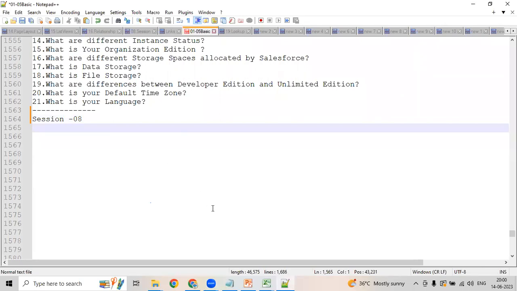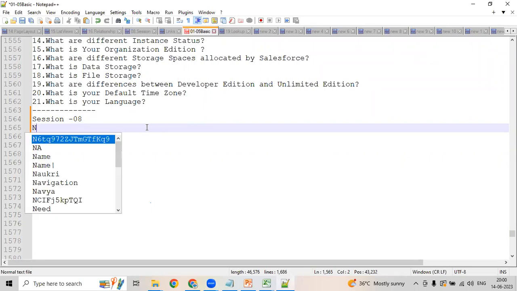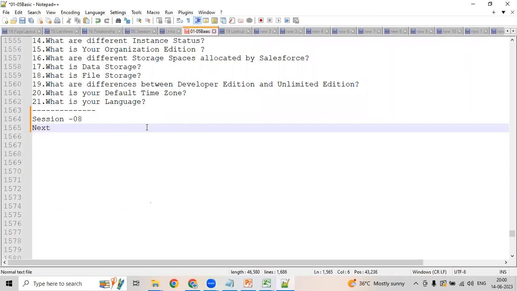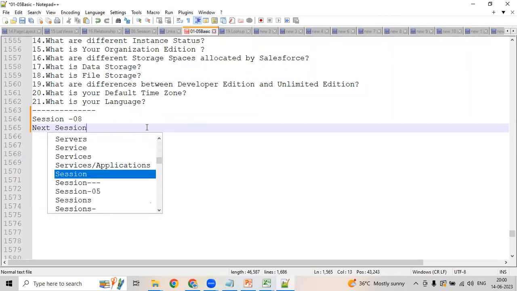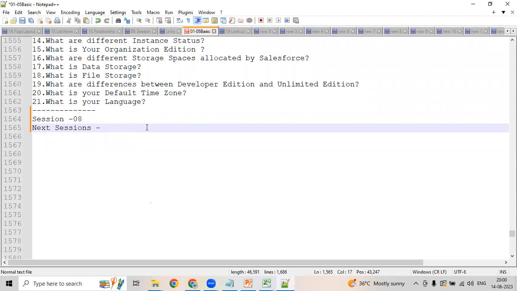From Monday, Swapna's sessions will start. First, she will teach consulting, then she will go to administration. For her next sessions, the pattern is going to change when compared to previous sessions.